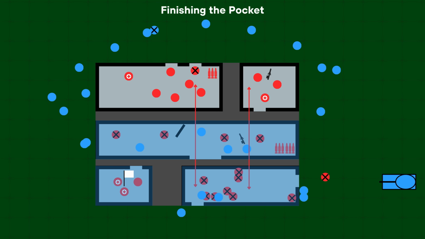Your force becomes stronger at the decisive point, while the remaining defenders have fewer positions and fewer people to hold them. Each section that falls makes the next one harder to defend, until the remaining troops surrender or are overwhelmed.